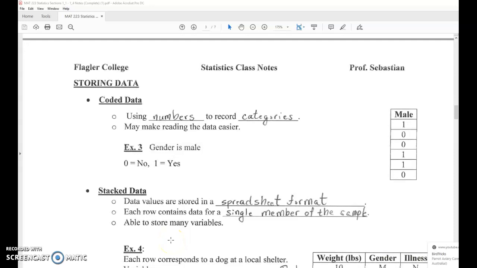Okay, this is statistics, page 3 of our class notes we're starting with. Okay, now we're talking about storing data. How do we actually store data? So one way we can store data is through what's called coded data. That's where we use numbers to record categories.